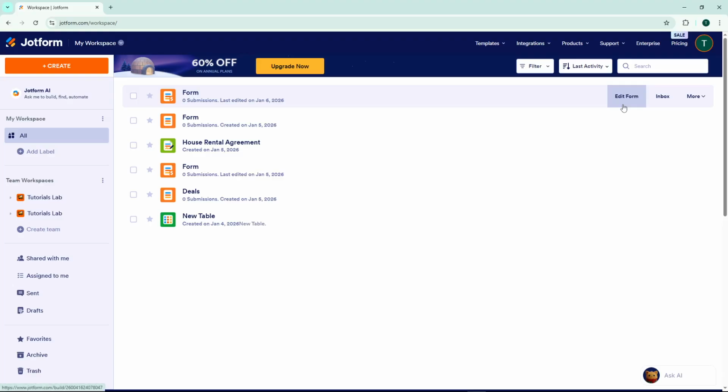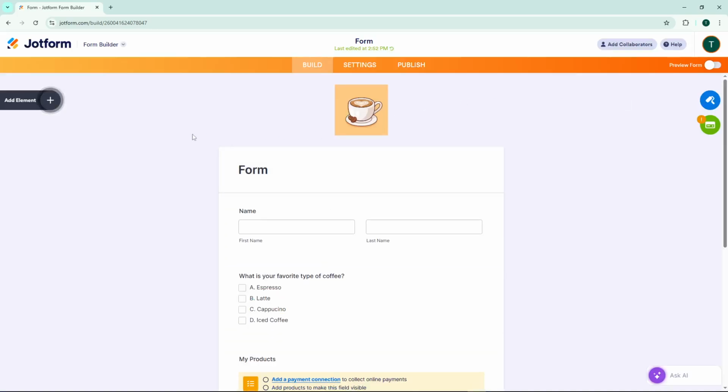Once you're logged in, you'll see your dashboard displaying all the forms you've created. Browse through and select the form you want to edit. This could be a contact form, a survey, or any other type of form where you'd like to add the messenger button. After selecting your form, click the Edit Form button. This will open up the form editor, which is your workspace for making all kinds of modifications and additions to your form.